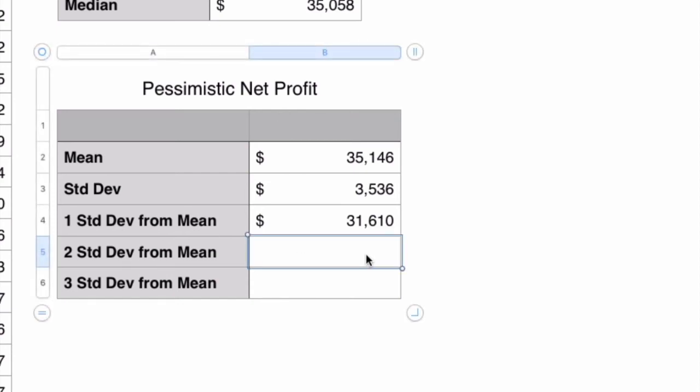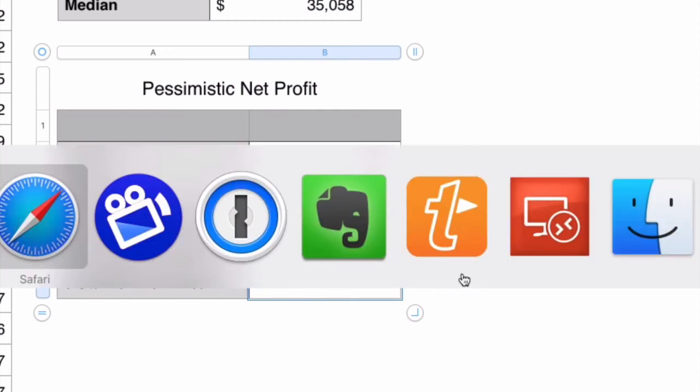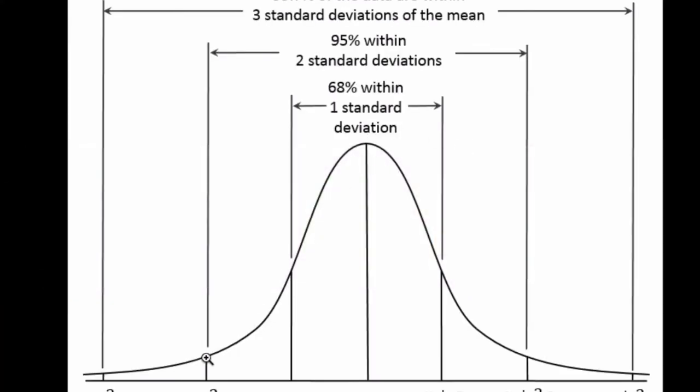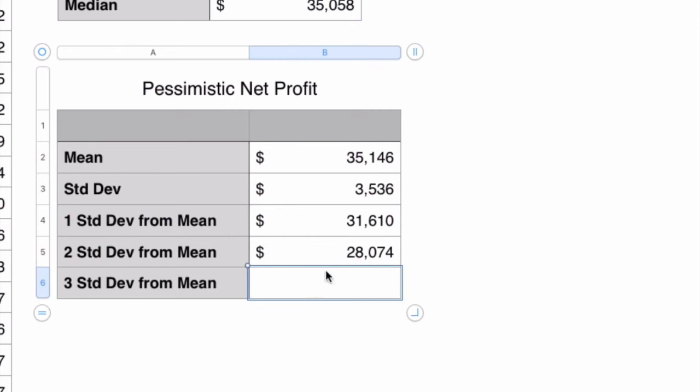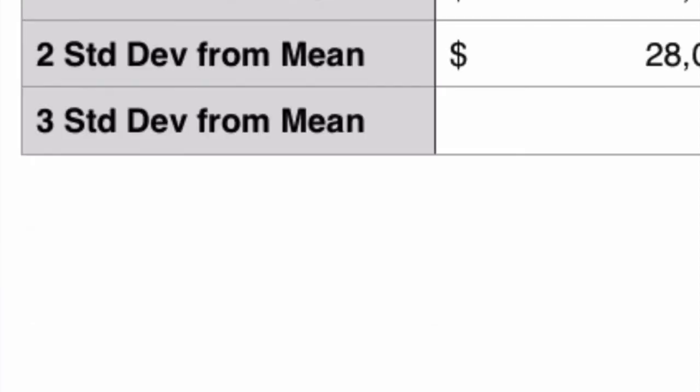Let's go 2 standard deviations away. So we're going to take the quantity, our mean, and subtract the quantity 2 times our standard deviation. So that brings us down to roughly $28,000. $28,000 is down here. So this is saying 95% of our runs are going to fall within 2 standard deviations from our mean. So that's going to encompass a vast bulk of our runs. And what we can see here, even on the most pessimistic side, we're still showing a pretty good net profit.